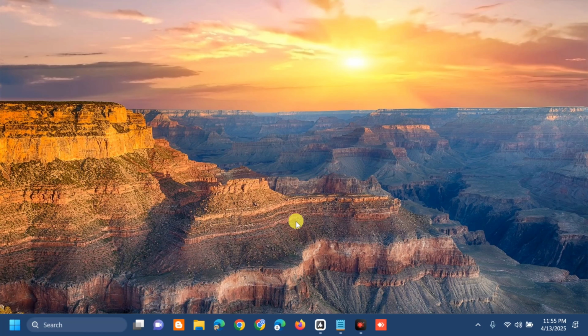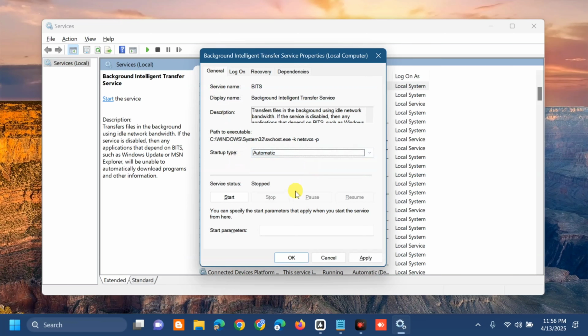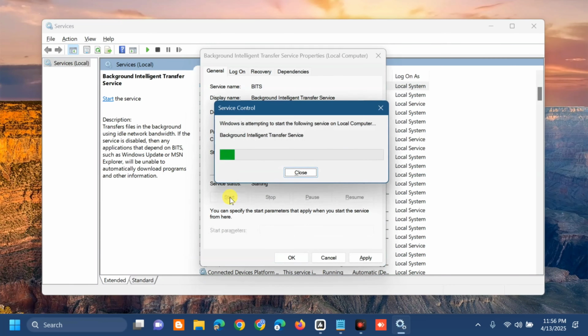Since this service is not running, all you have to do is double click. Then here at the general properties, at startup type, you need to click this arrow and select automatic. Then at service status, click start and wait to complete the start process. Then click apply and then click OK.